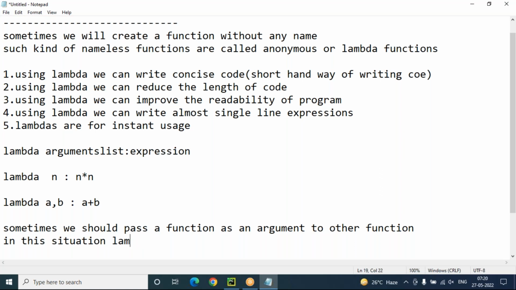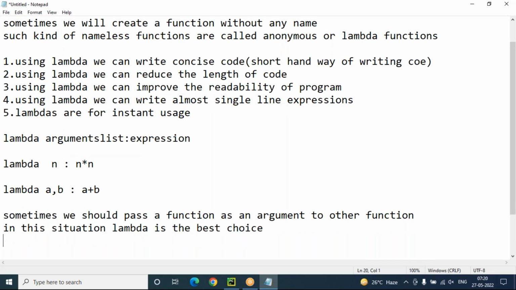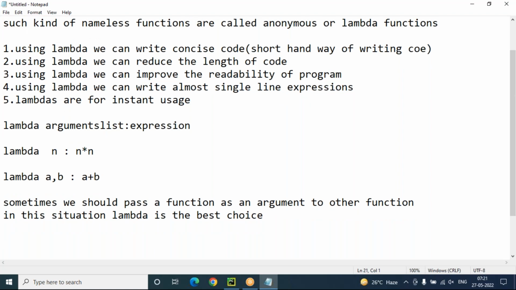Lambda is the best choice. Sometimes we should pass a function as an argument to another function, as a parameter to another function. In this situation, lambda is the best choice. Got my point? Now coming to this same line, I will write it in a different way.